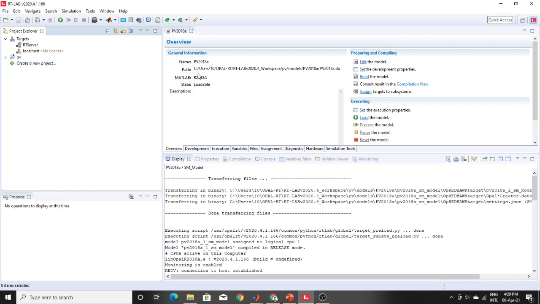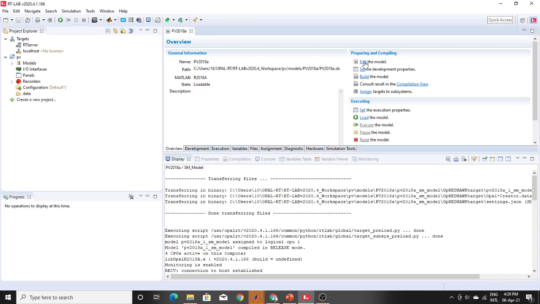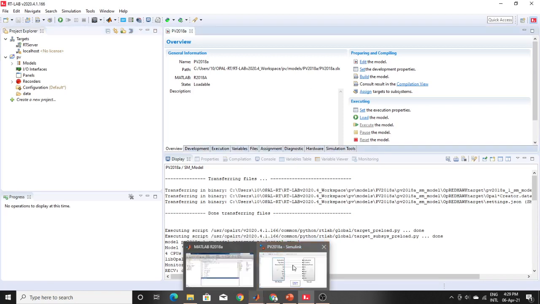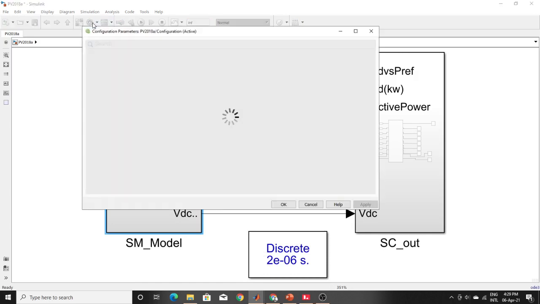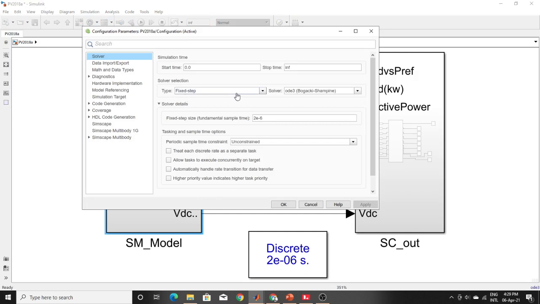Here I have already added this solar PV model with RT-LAB. You can do edit here, and MATLAB will open. You have to change the solver to fixed step, with a step size of 10e-6.